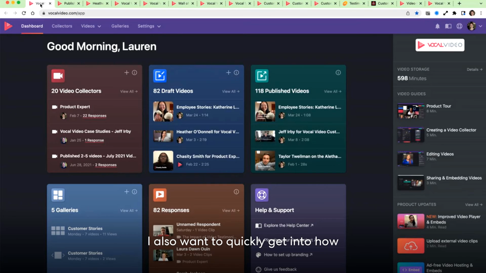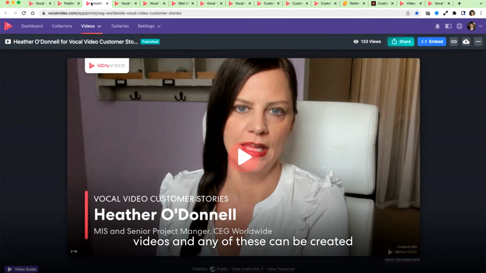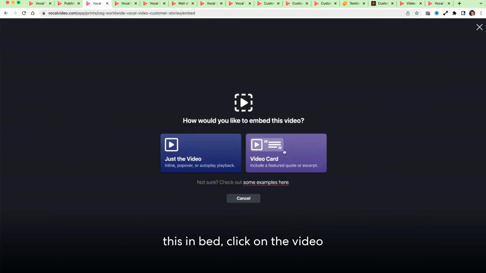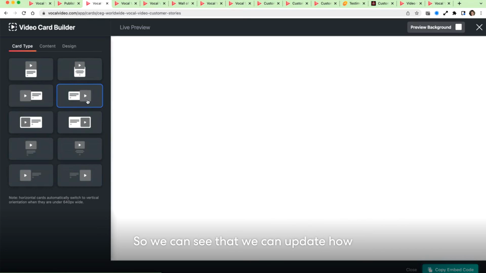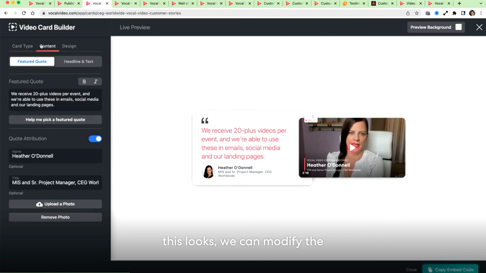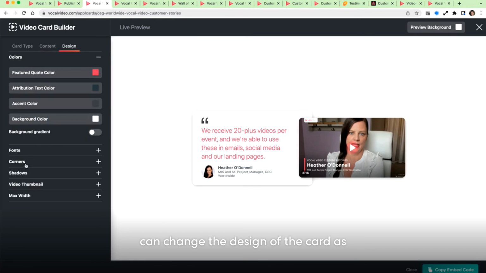I also want to quickly get into how you can actually create and embed individual cards. So if you click on Publish Videos, that will take you to your whole set of videos, and any of these can be created as a single card. The way you do that is just to click this embed, click on Video Card, and this will bring up all the same options that we saw for the carousel and even some more. So we can see that we can update how this looks. We can modify the content and upload a photo, and we can change the design of the card as well.